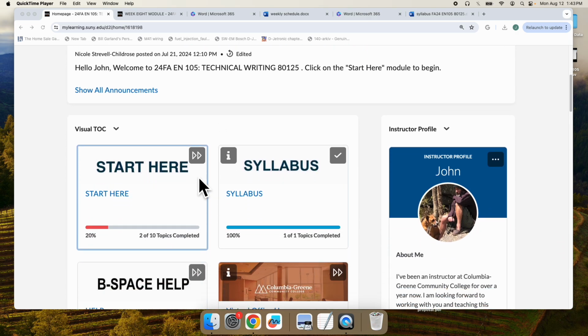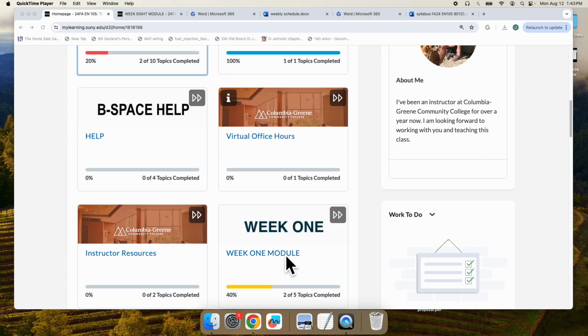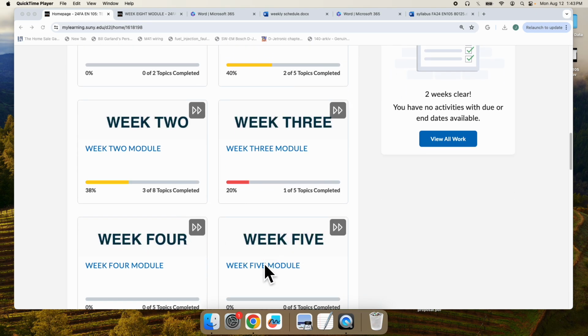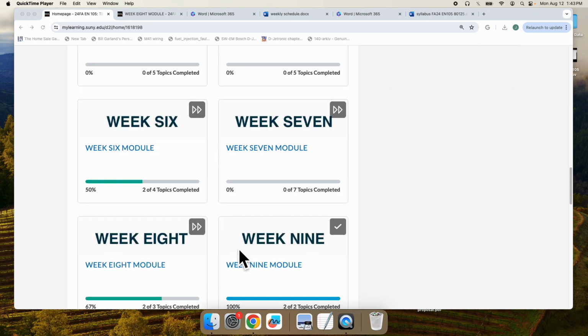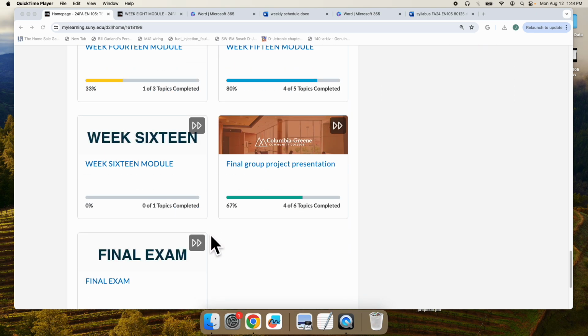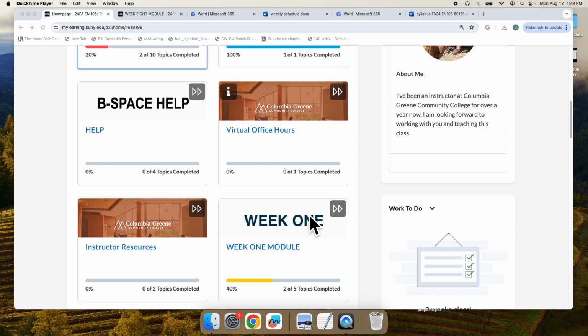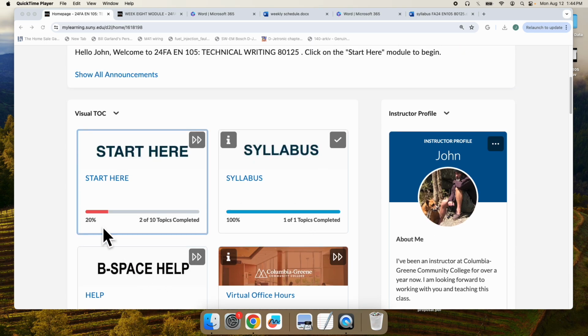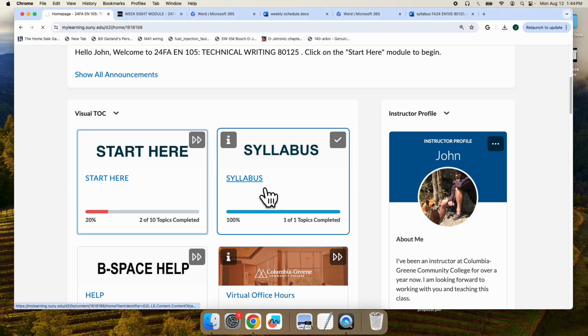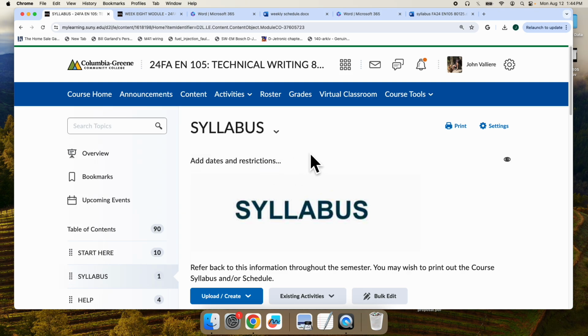If we scroll down, you'll see a series of tiles here. These are called weekly modules, and you can see they are all labeled according to the week. We scroll all the way down to the bottom, and there's one for the final exam, and there's one for the final group project presentation. All of your work will happen in those weekly modules. You've got a Start Here module. That's probably a great place to start, but another thing you want to look at right away is the course syllabus. I'm going to go ahead and pull that up and go over just a couple things.